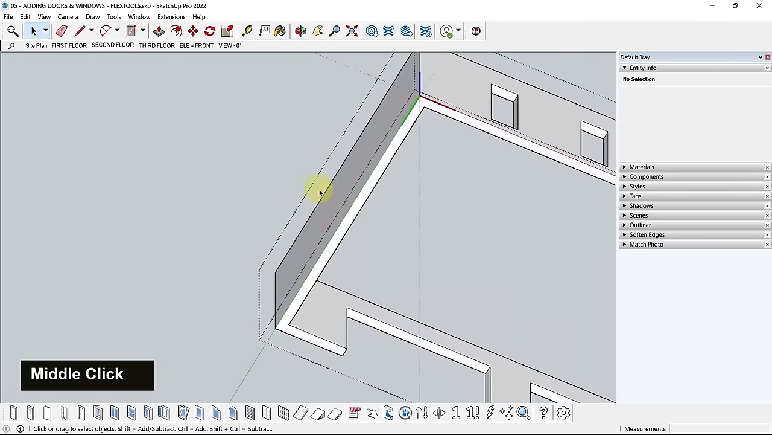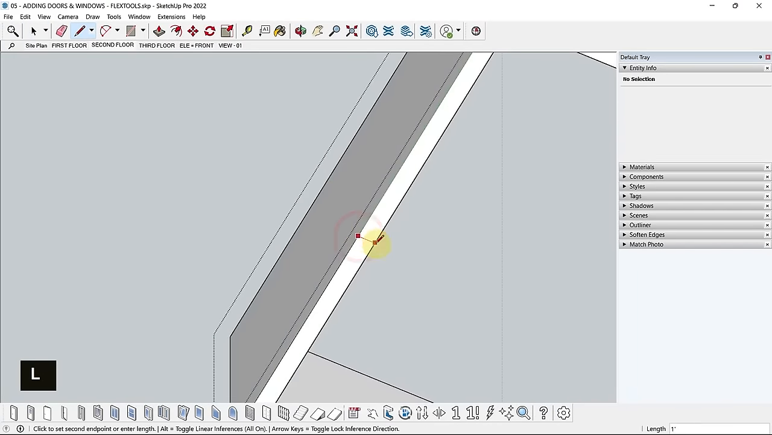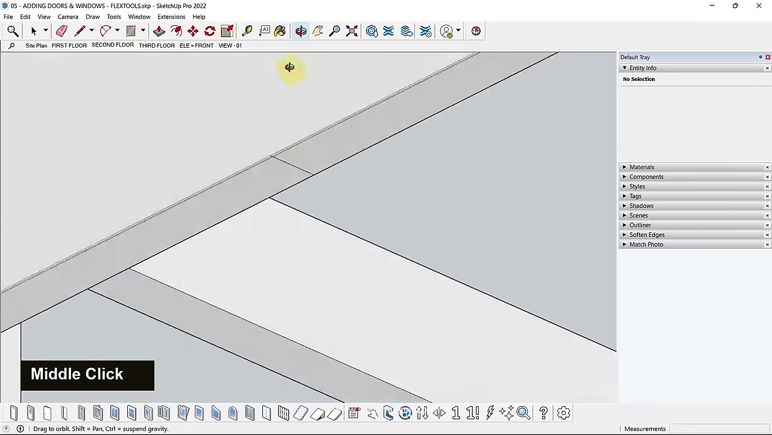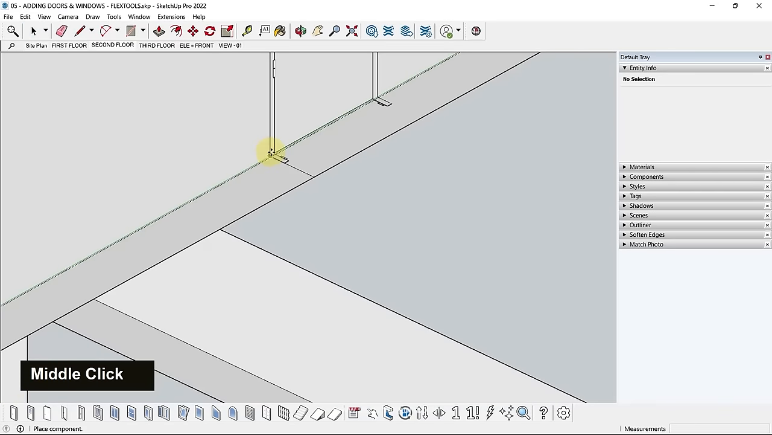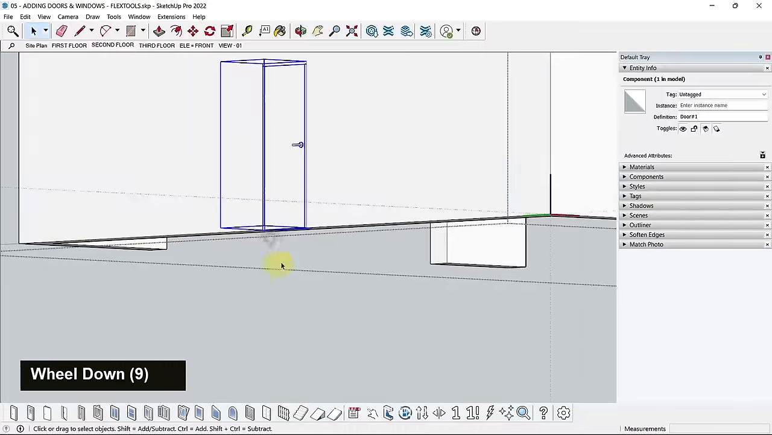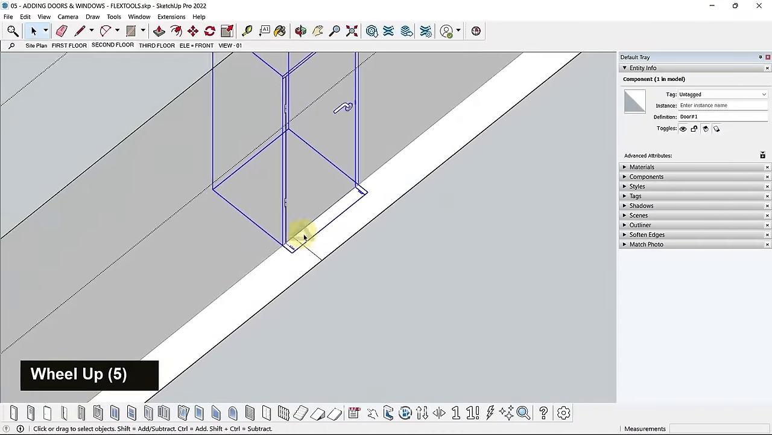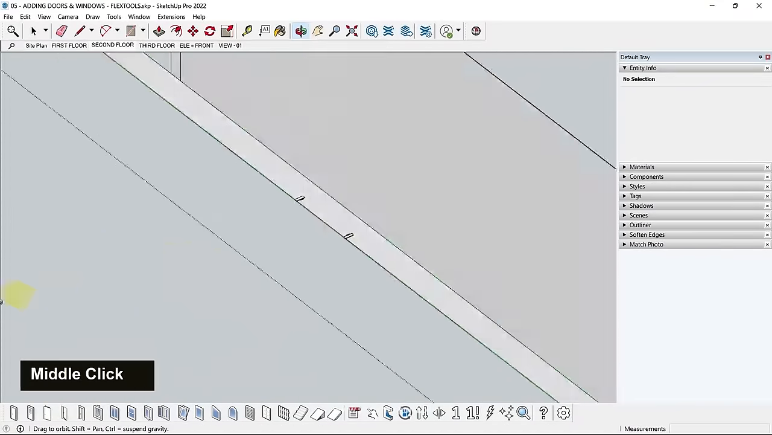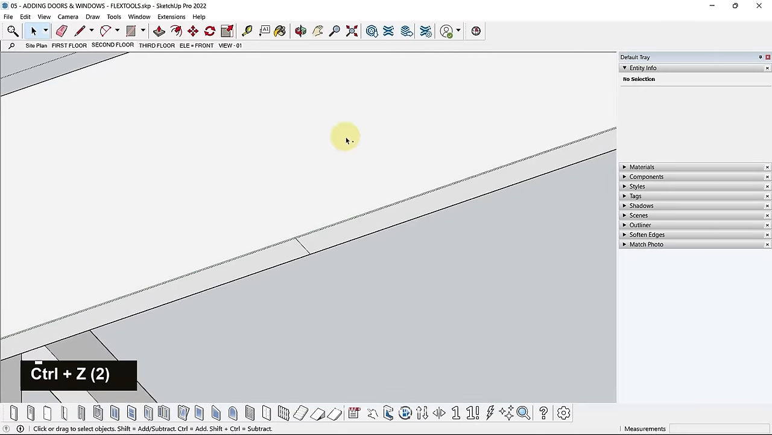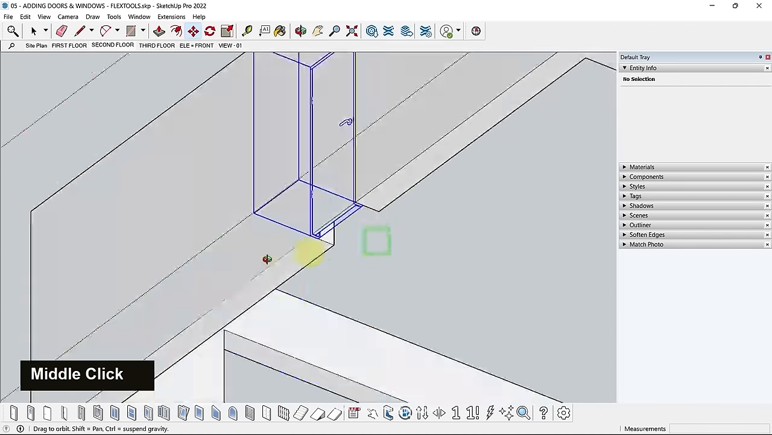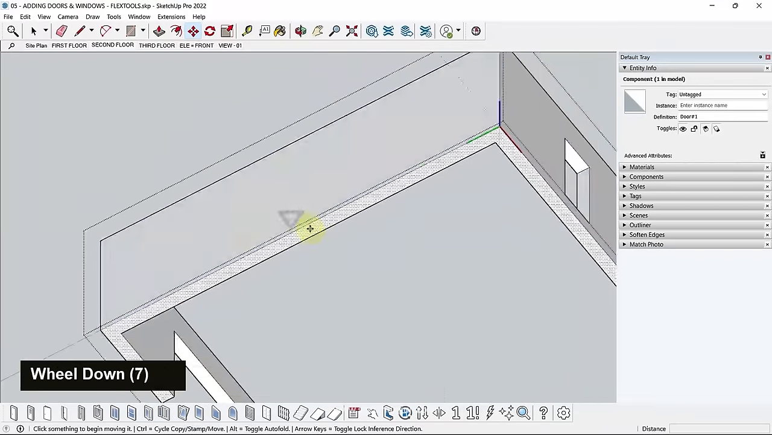Another example is if I make a line here. And now if I place a door on this edge, so let's place a door here. You can notice that it doesn't create that opening. And that's because we have a straight line here. So if I delete the straight line, it still doesn't work. So let's undo that. Delete the straight line first and then place the door. So now it creates the opening. So make sure you have a clean geometry.